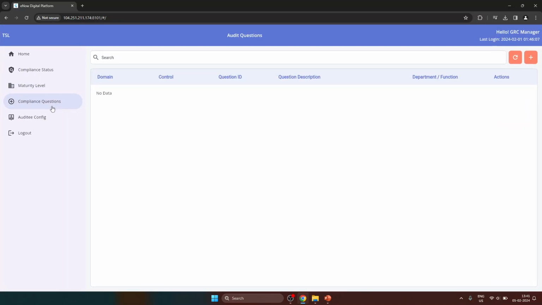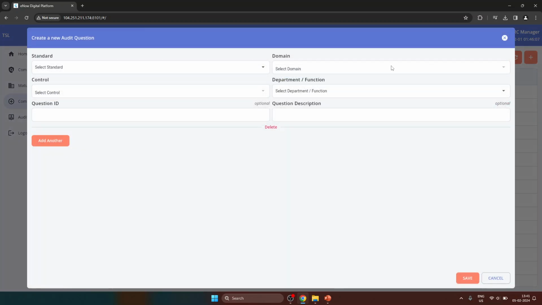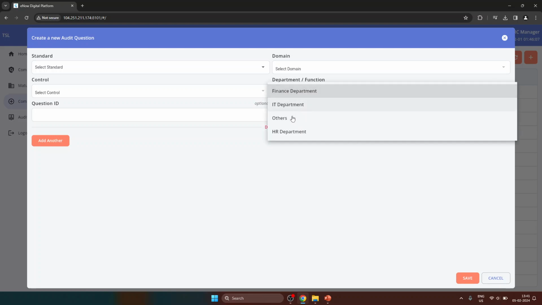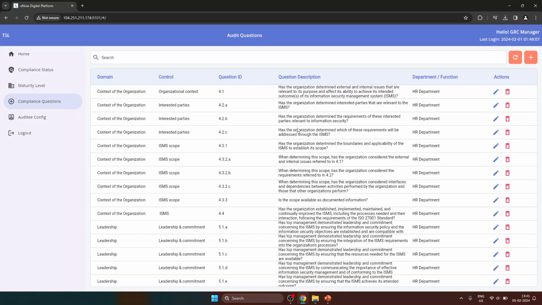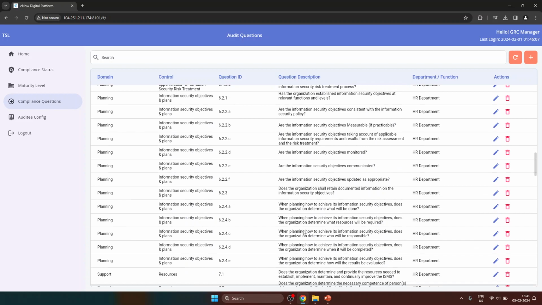Then we have compliance questions or the checklist. Here, for the domains and controls that we defined in the governance, a checklist will be there for each of them, a list of questions. All those questions can be configured here, and we can also see which department or function each question belongs to. That can also be configured here. The checklist is configured, and it can be edited or modified at any time.